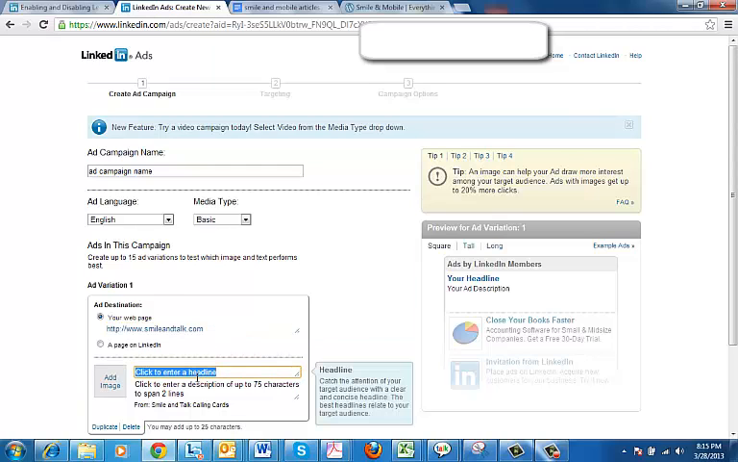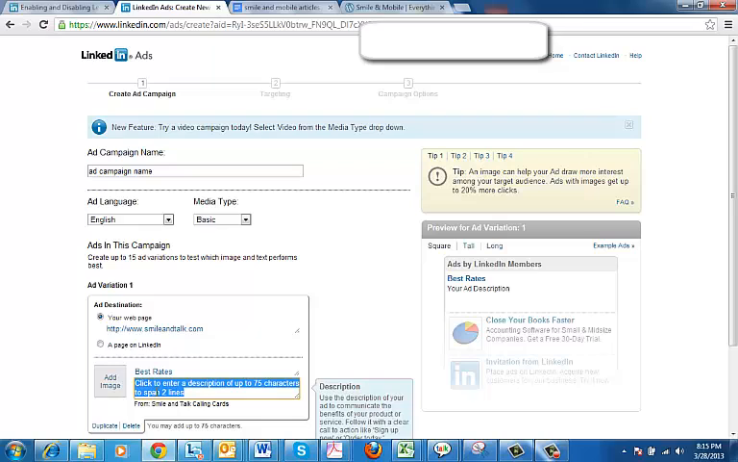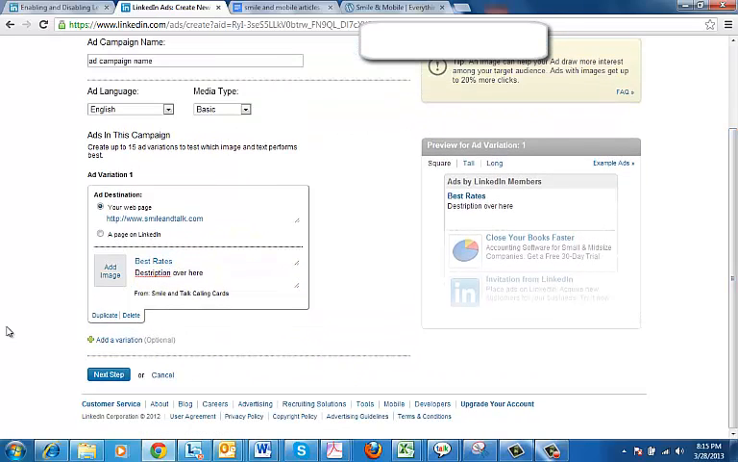Enter a headline, a catchy headline. Notice that whatever you're entering here is now being previewed over here. Then also enter your description over here. You will also have the option to add an image, and then you click on Next.